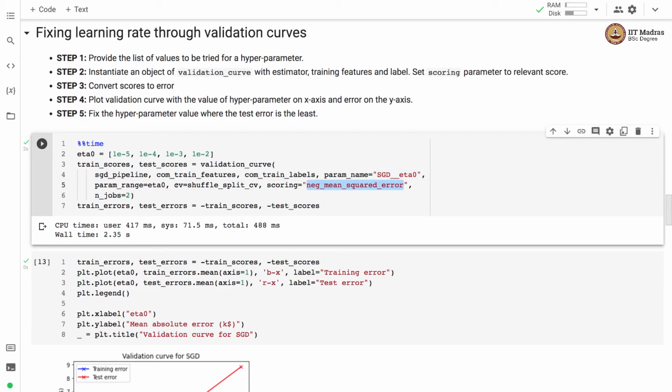We also specify the cross validation that we want to use, and we are going to use shuffle split cross validation. We also specify the parameter range to be tried, which is what we had specified initially. So this list also goes as an input to the validation curve. The validation curve returns training scores and test scores. We convert these scores into errors by multiplying them by -1.